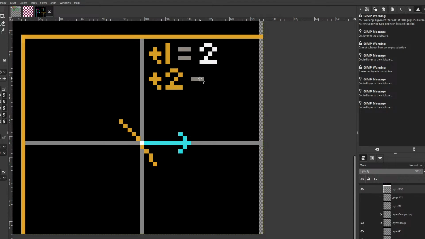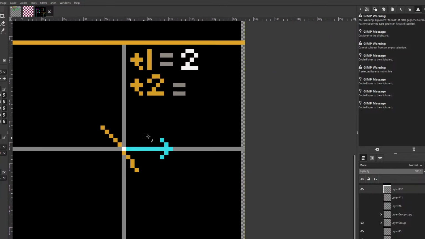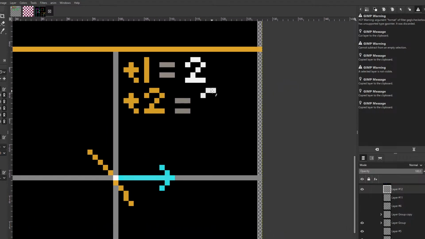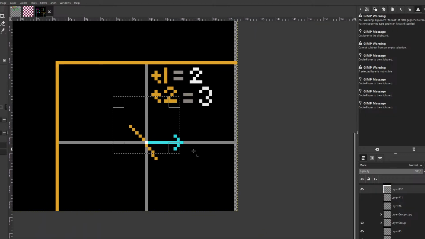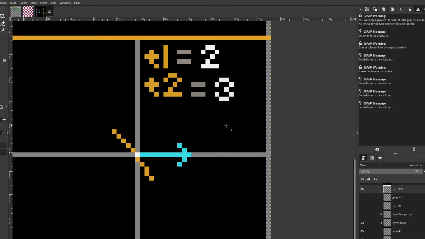T2 equals, so T2 is this one, which is projected down here. So it's like negative, I don't know, let's say it's negative a little bit more. It's like -3. Okay. Whatever.